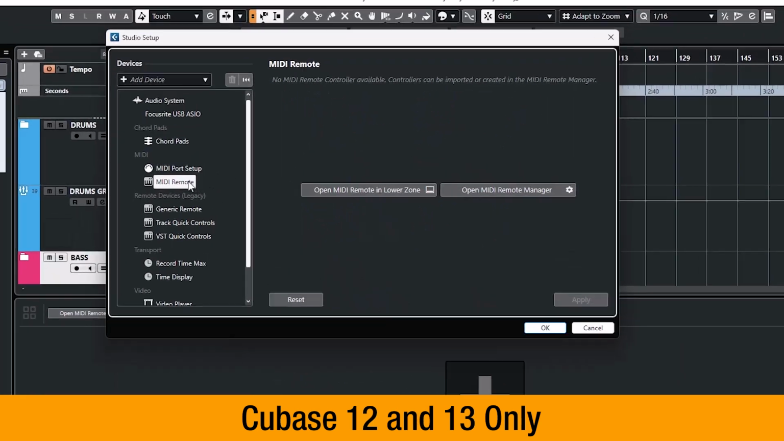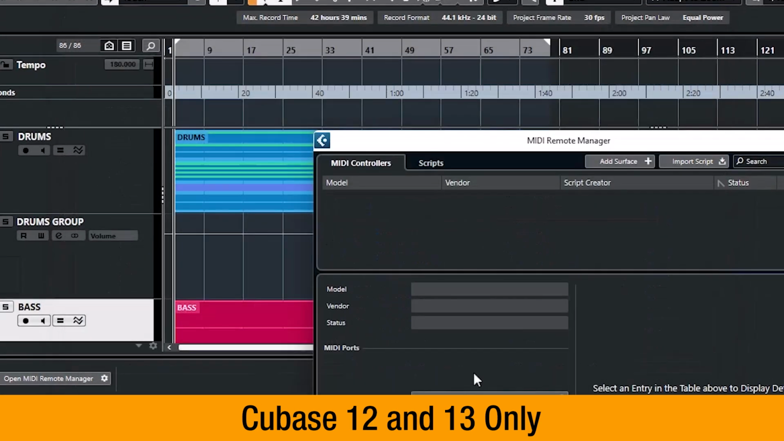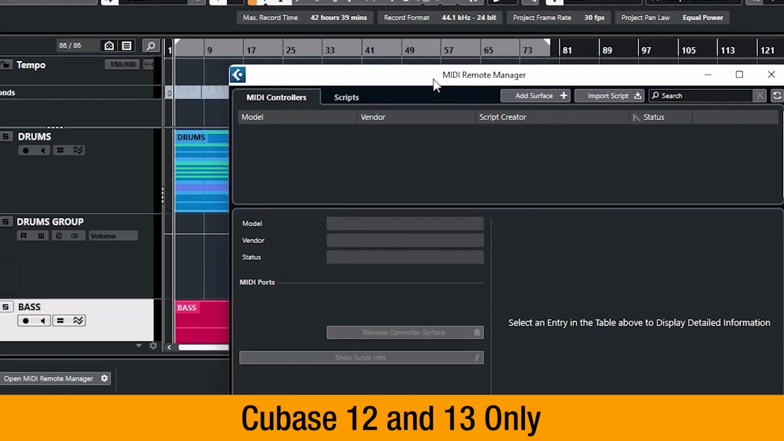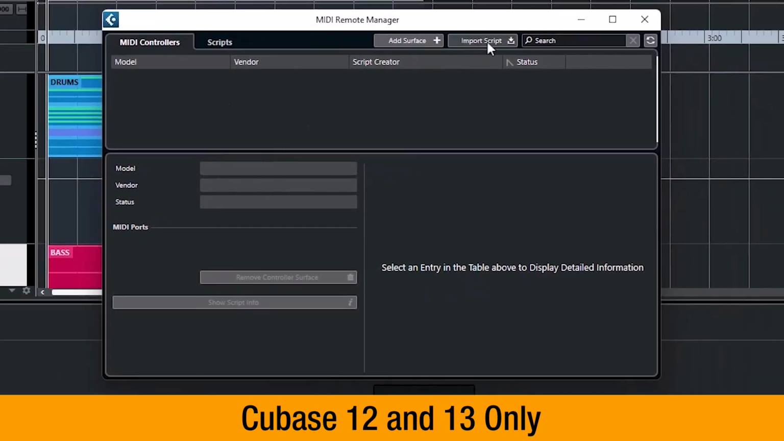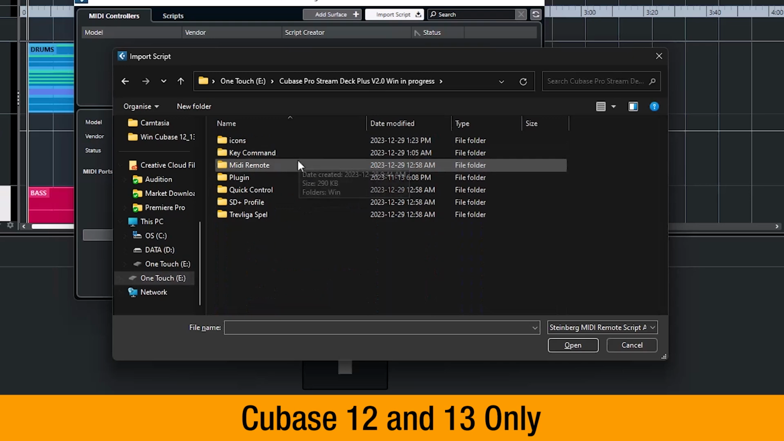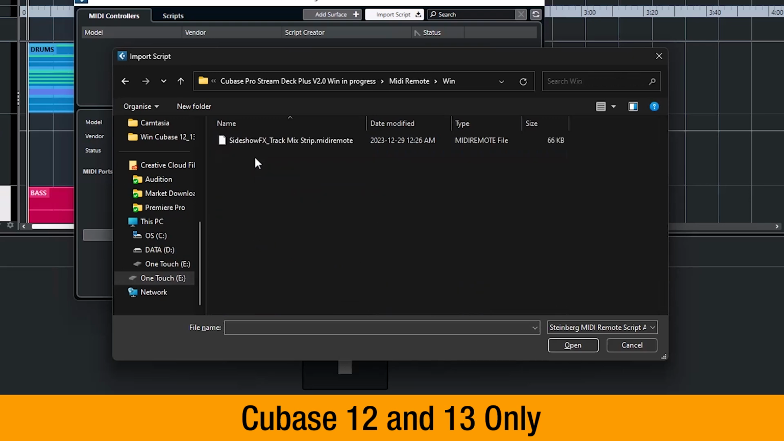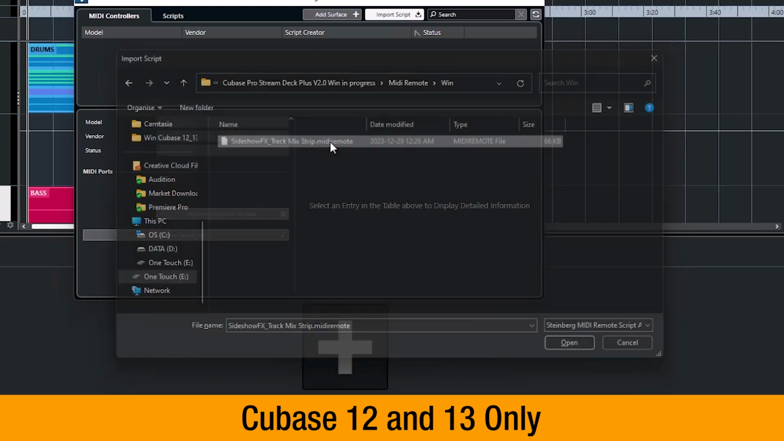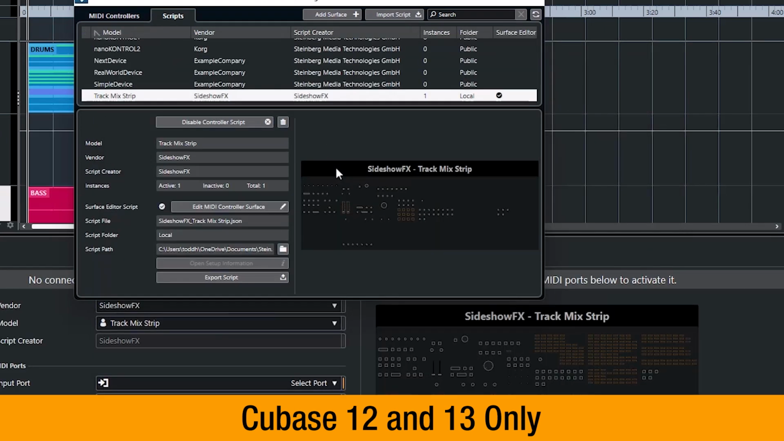we're going to go to the MIDI Remote here. We're going to open the MIDI Remote Manager, and in here we're going to click on Import Script, and we're going to navigate to our download. We'll go into the MIDI Remote, into the window folder, and it's this Sideshow Effects Track Mix strip. We'll double click that to load it up, and you'll see it populates here, and you'll see it also pops up in our lower zone.